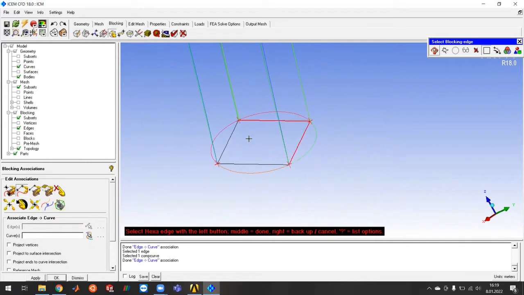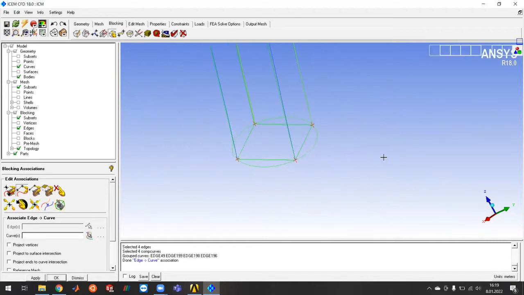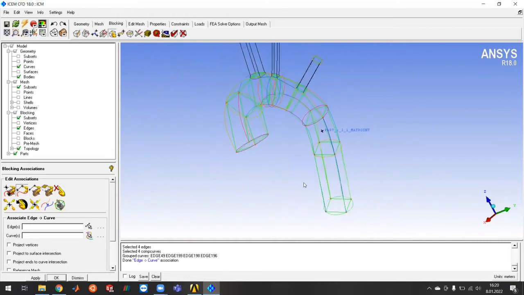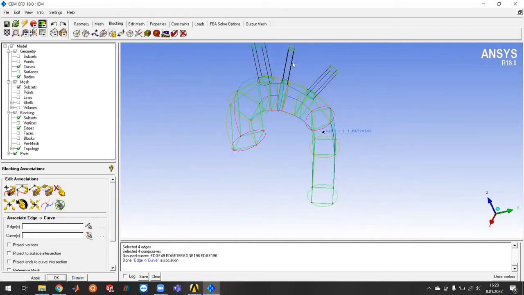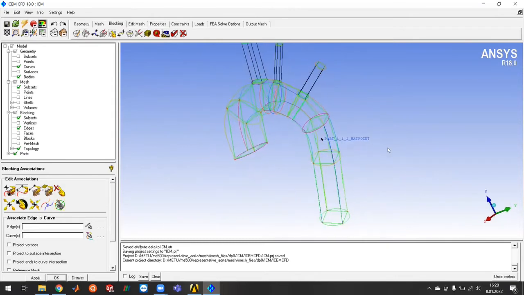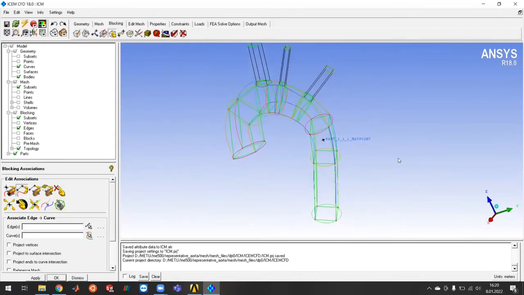The final associations now. So all the edges are associated except these ones, and they will just snap onto the cylinders. Let's save our project, because sometimes the ISO can fail. So we are done with the blocking part, actually the association part.